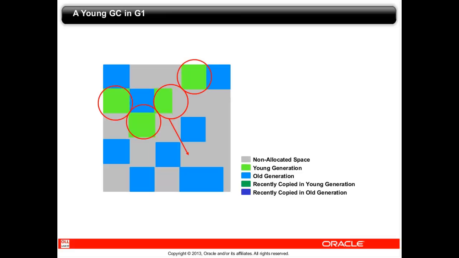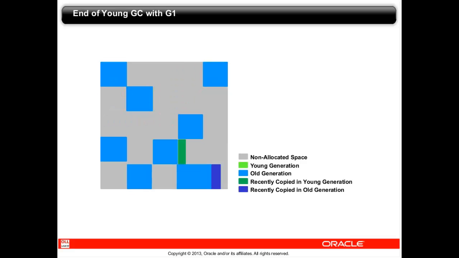So once again, when our areas are filled up, all those memory segments that we assigned to be young generation, once those are full, we're going to do a garbage collection. So that's what that shows here. And once again, we're just going to copy it. But instead of copying that to that specific area, we can copy it anywhere in here where we have memory blocks assigned to that role.